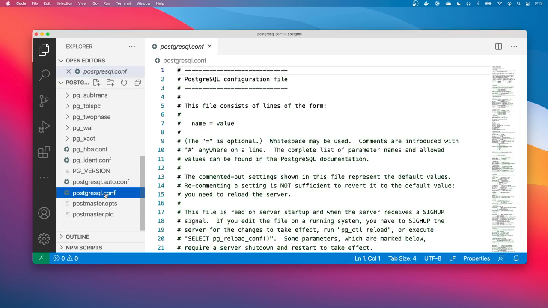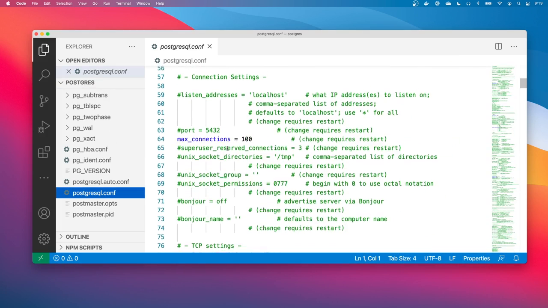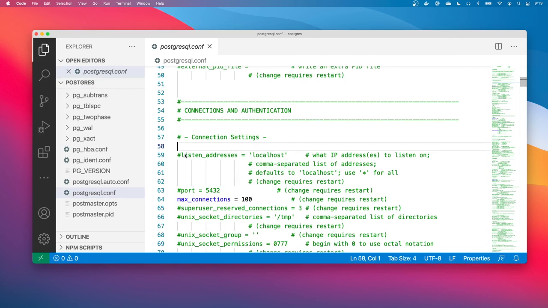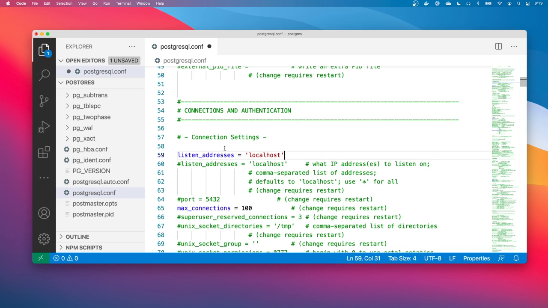So the first thing we want to do is edit the Postgres configuration file. And the listen address defaults to localhost, which is commented out. So we'll copy that line and say listen on all network addresses.